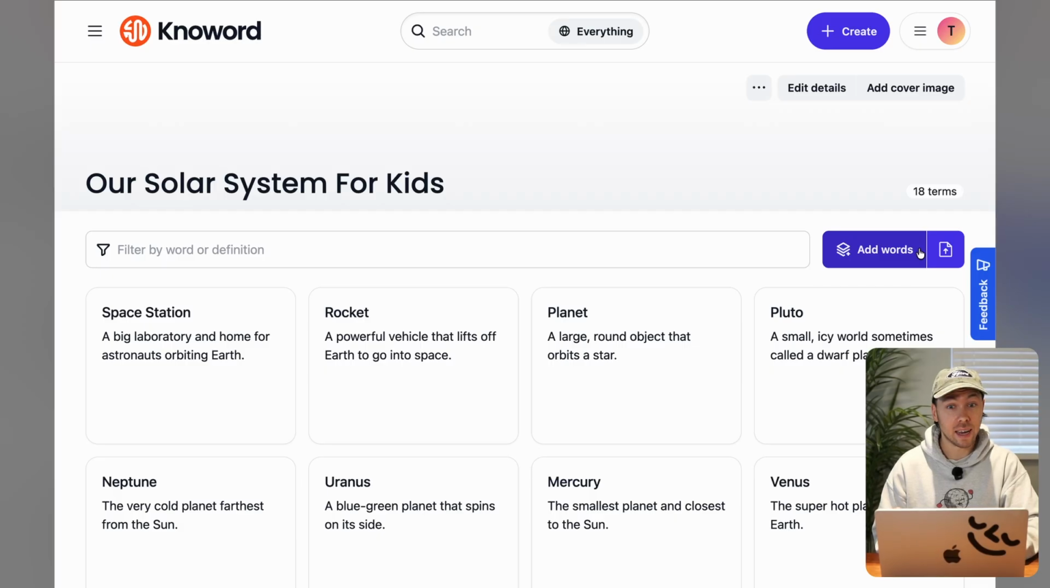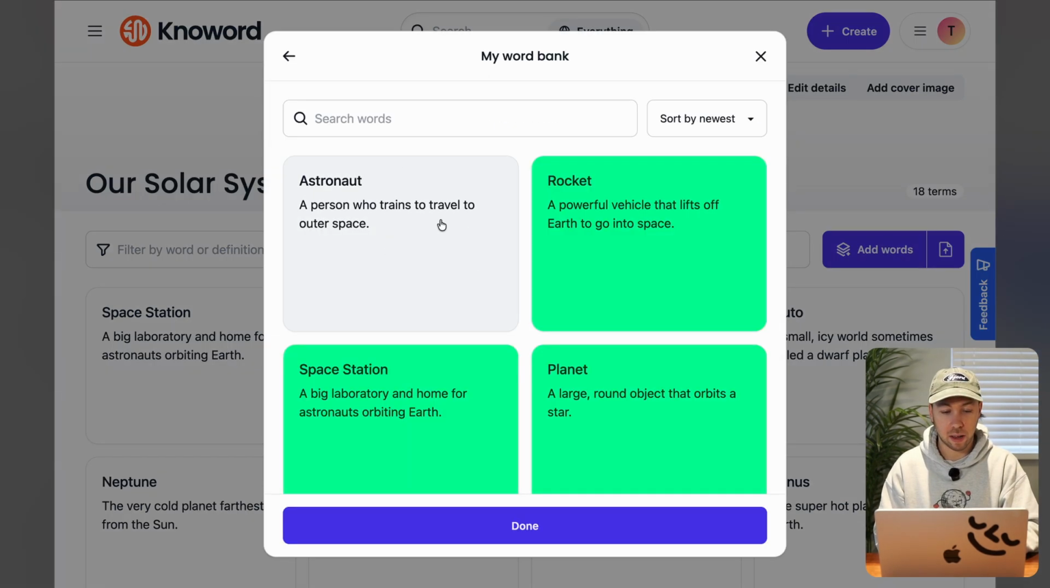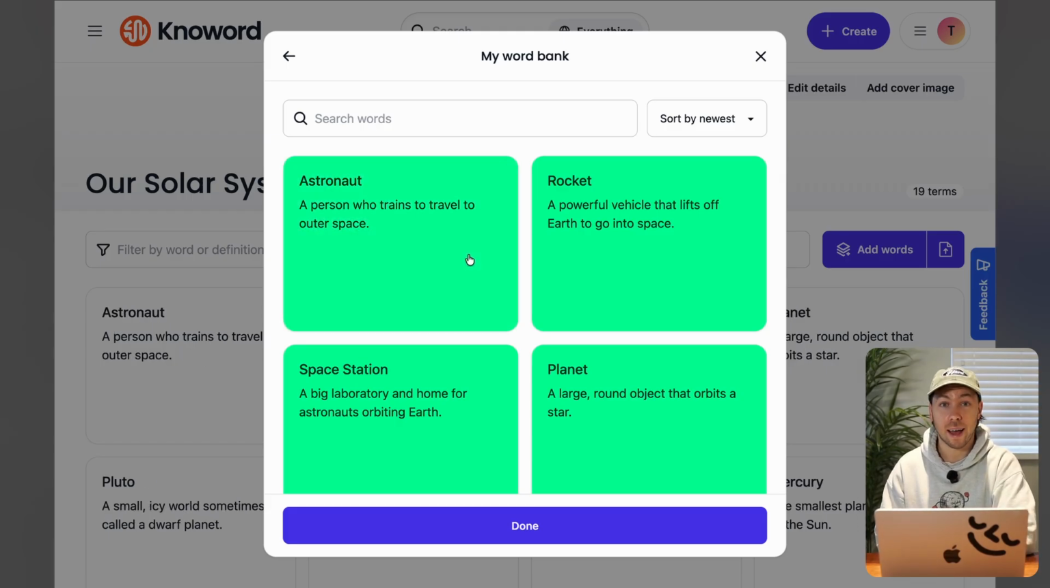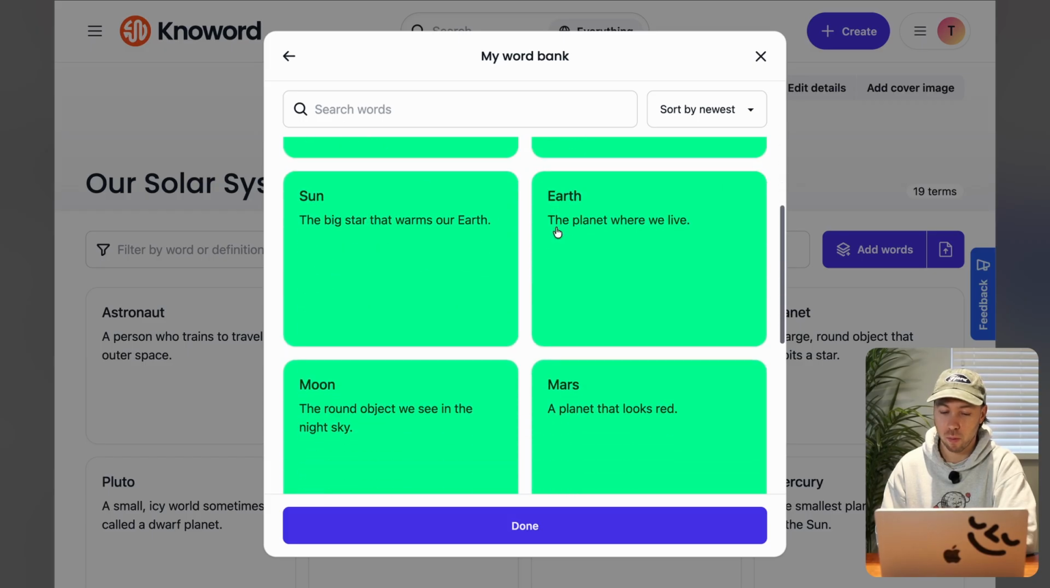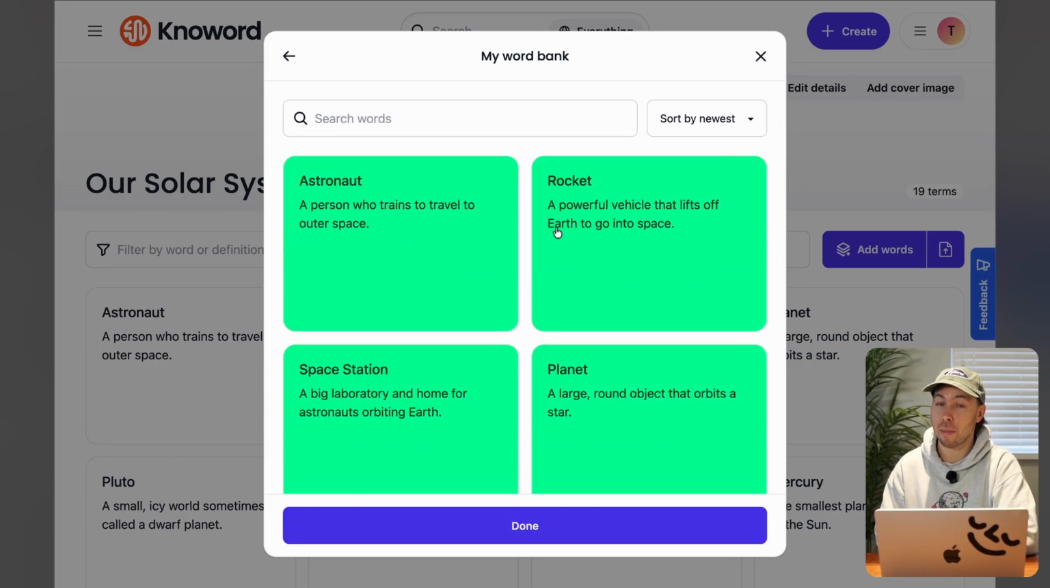If you make a mistake and you want to re-add a word that you just removed, you can use your word bank. So you click on Add Words, Add from Bank, and then there's the word that you just removed. In my case, it's astronaut, and I just click it to add it back into my pack. So all of the words that are highlighted in my word bank are included in my pack.